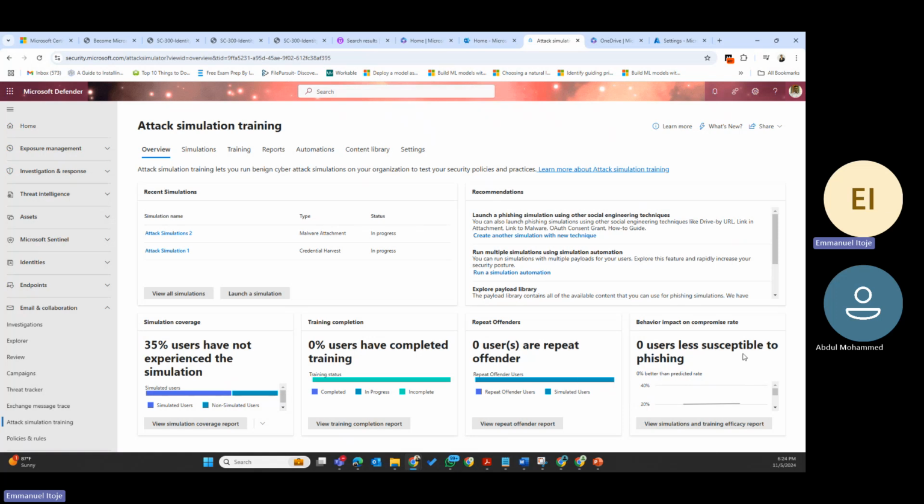Then here we have users' behavior impact on compromise rates. Because this is not a production environment, so to speak, it's just a test environment, it tells me that I have users that are less susceptible to phishing. These users are always alert when there's an email, and you'll be able to see them. Since the actual compromise rate is 0%, the predicted compromise rate is sitting at 20%.